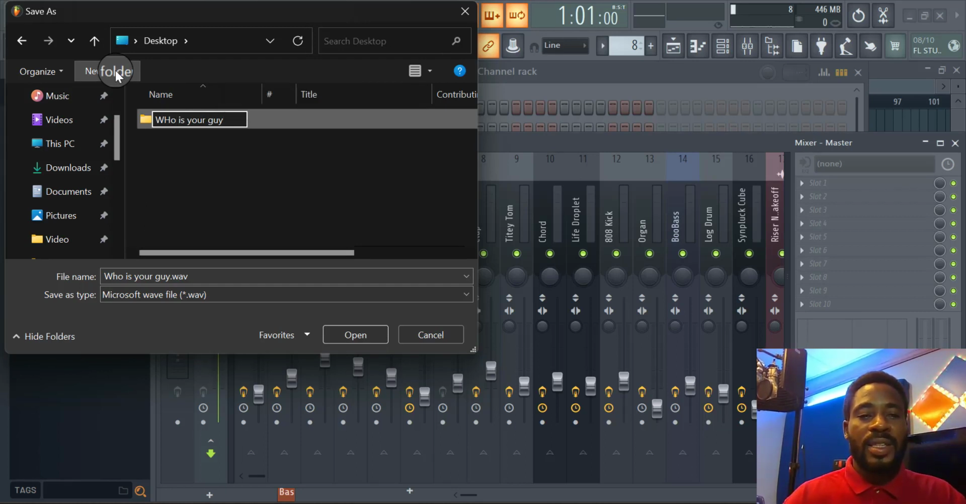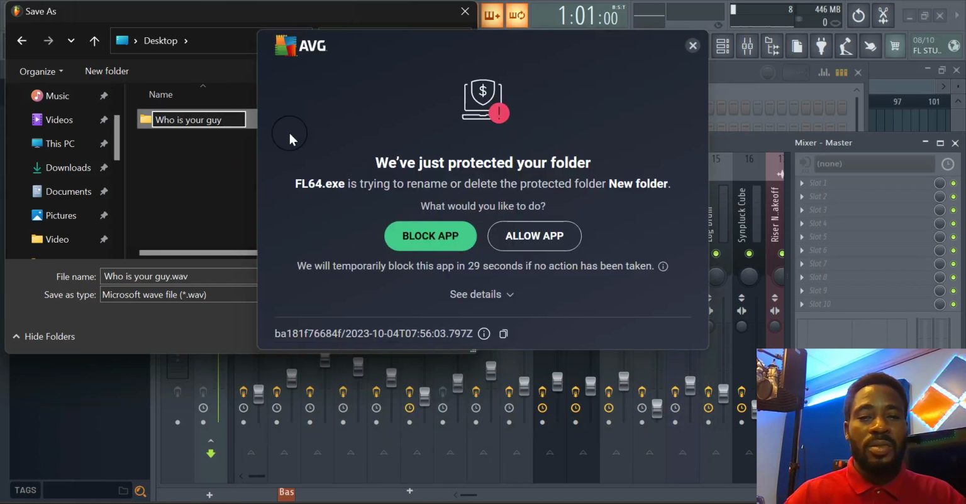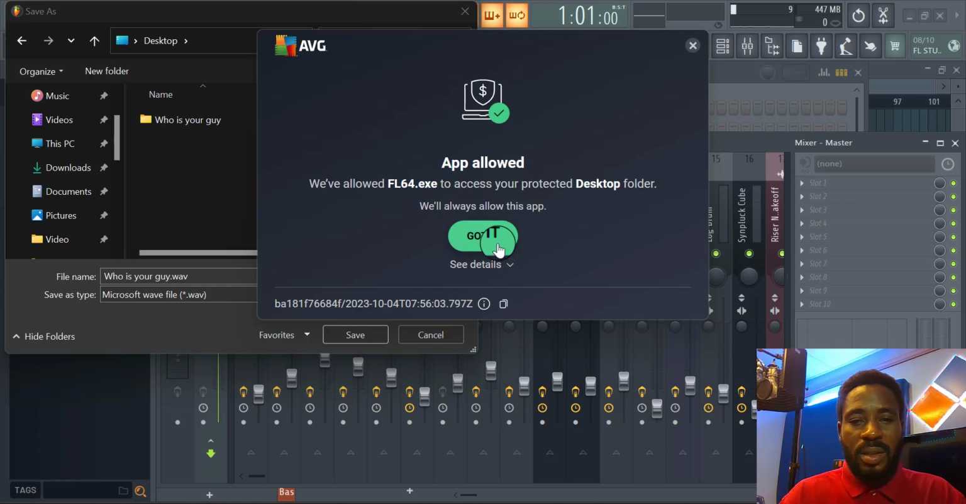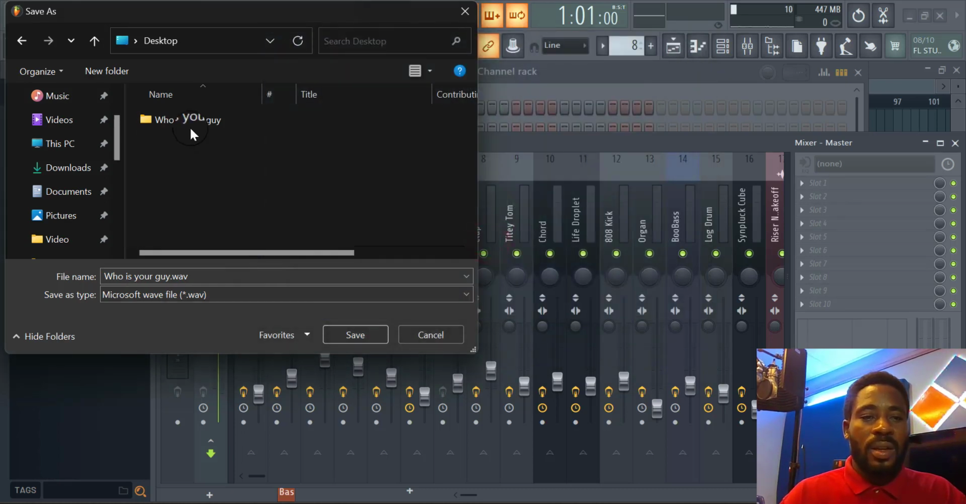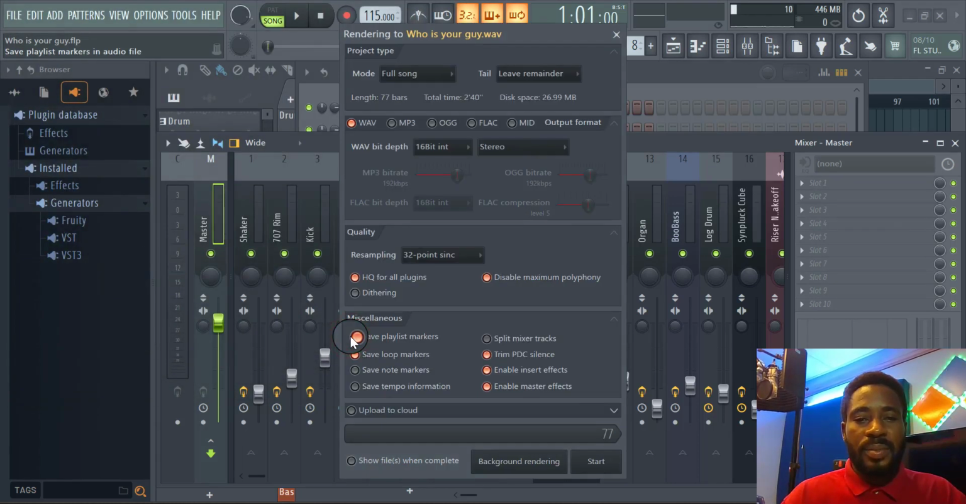Then after creating the folder, you will need to open the folder. My antivirus just protected me from something now. Okay, yeah, allow the application. Okay, fine. So open the folder and save your project.